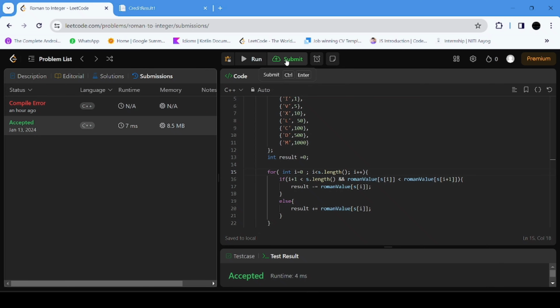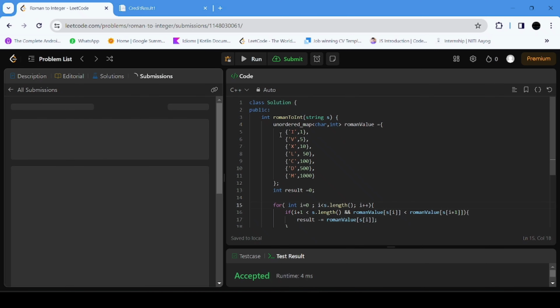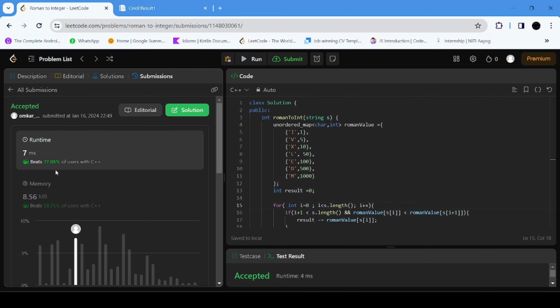Code is accepted. We can submit it. Yes, it has beaten 77.06% of users in C++. You can check it.